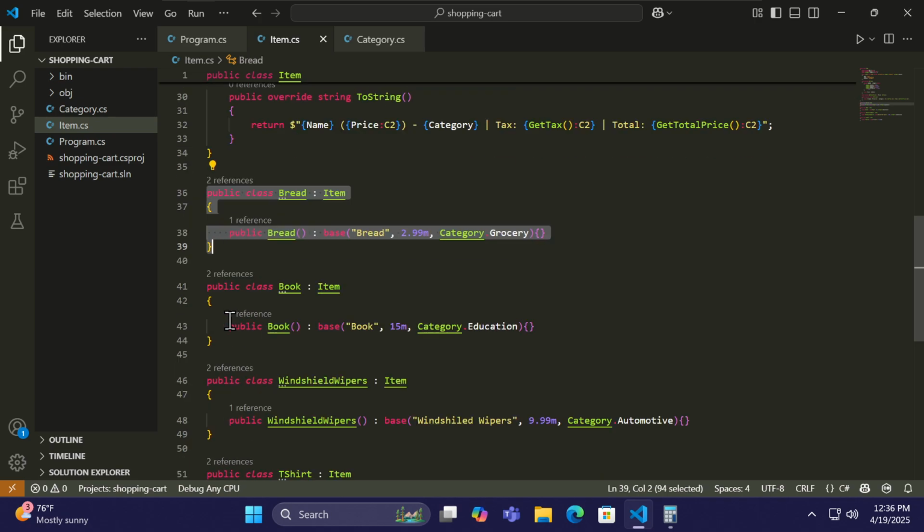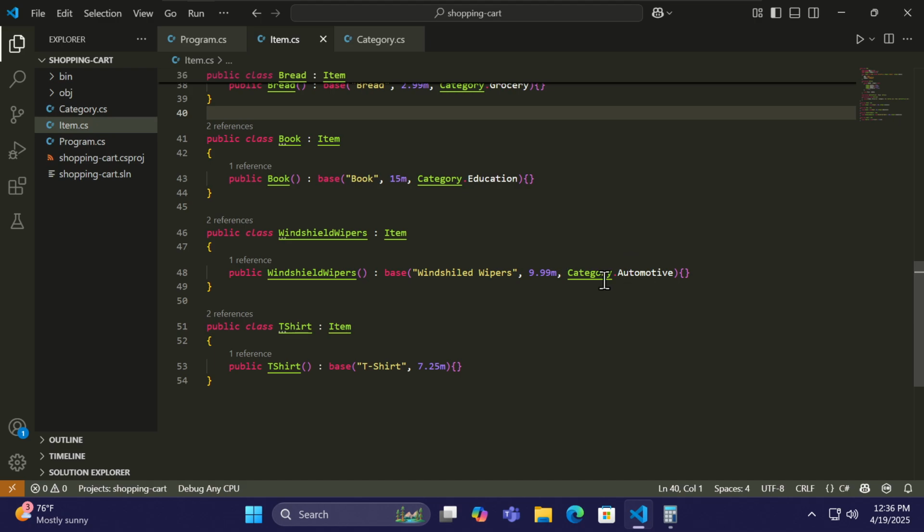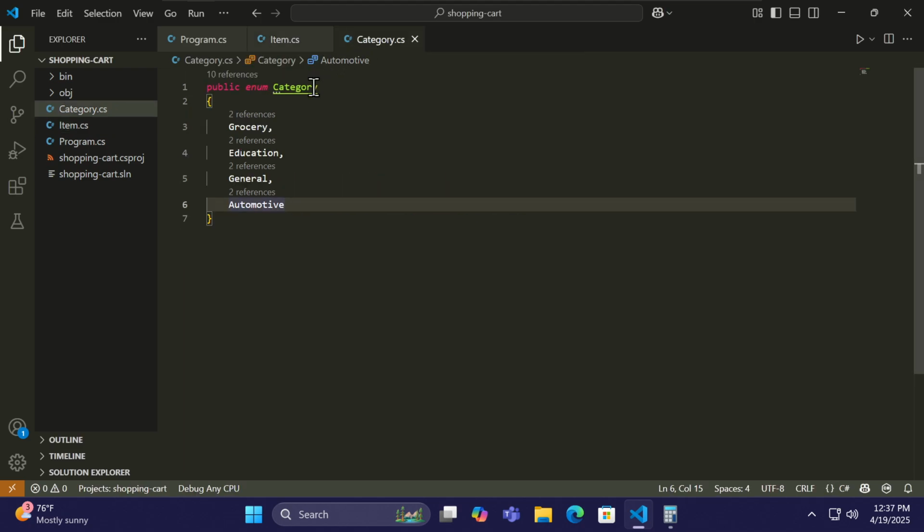Then we create some subclasses. So bread, which is an item, these properties or these values for its data, book with these, windshield wipers with these, and then t-shirt with these. That gives us a few items, and we could expand it to more if, say, your little shop had more inventory. We could add more if we needed to, and we could go a different route. Lots of things we could do here, but to show inheritance, this is a good example. Good enough. Go to category.